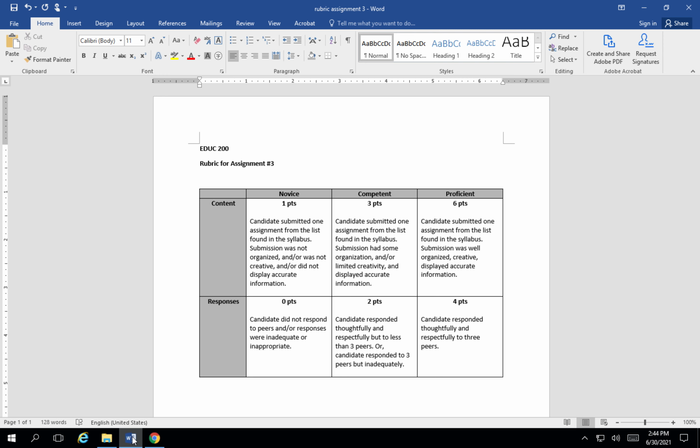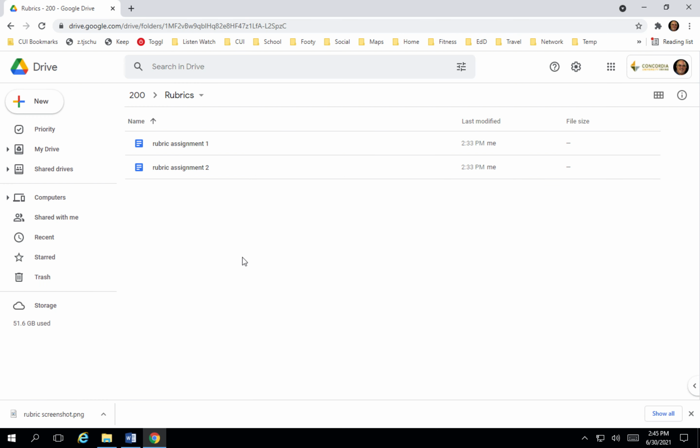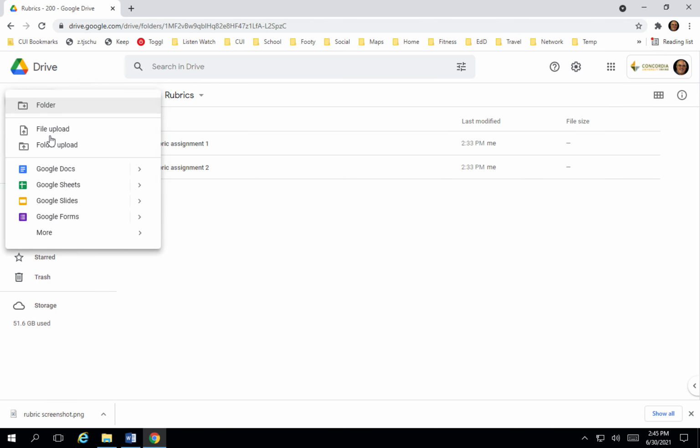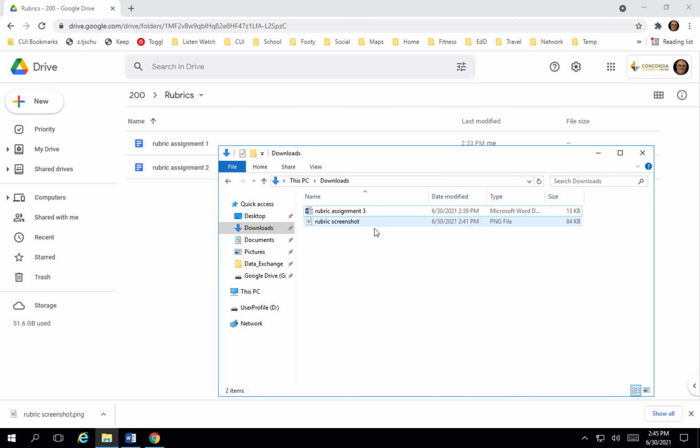Two approaches to it. First approach is I already have it saved to my downloads folder, and it's called Rubric Assignment 3. It's a Word document in that format, .docx. And what I can do is go to Chrome, and I can either do a new file upload and then find it within the directory of files, or, if I can arrange my view just right, drag and drop this on here.